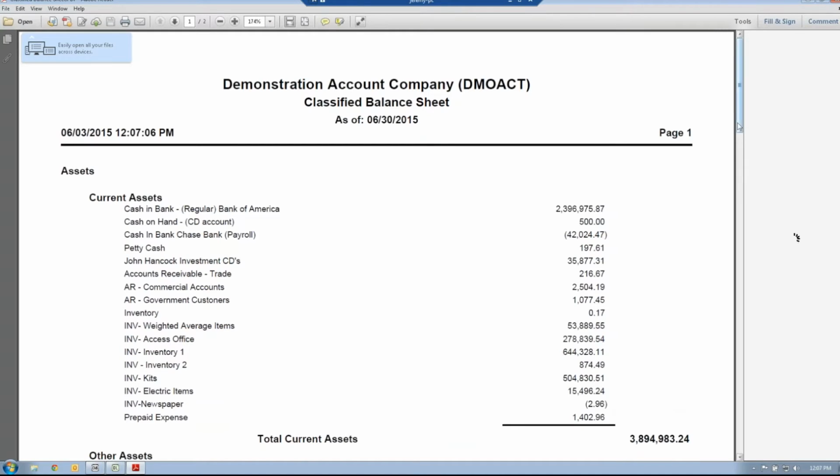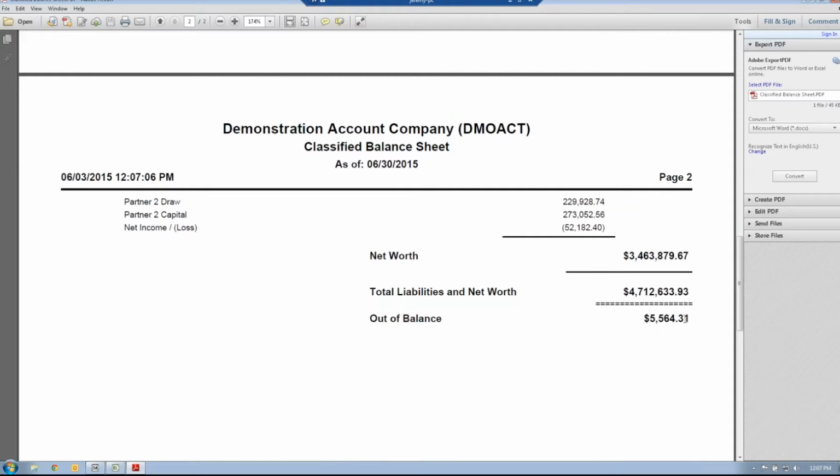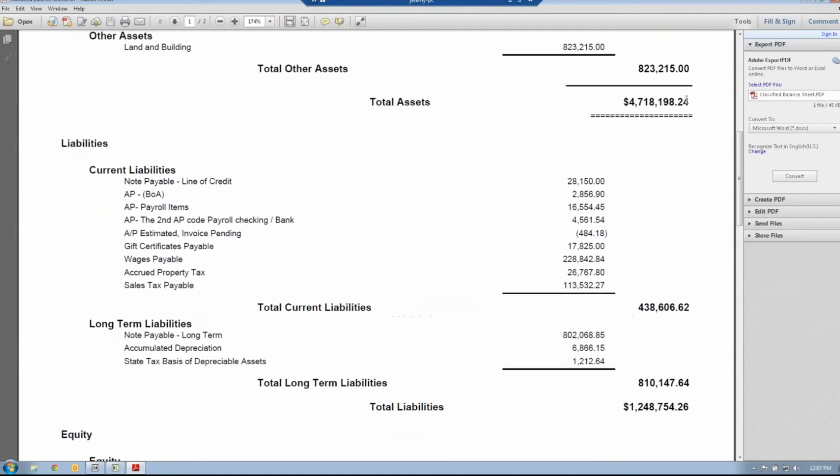Now let's look at our balance sheet. Let's look at our nice classified balance sheet here and see what that shows. That shows the same out of balance at the bottom here, as we can see. Our total credits on our balance sheet, which is this number, does not match our total debits, which is this number up here, total assets. So we do have a problem. We are out of balance.